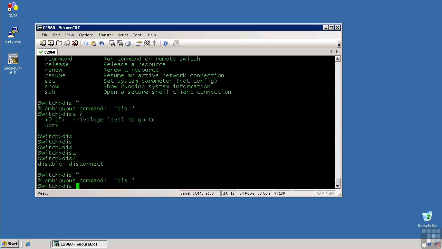So enough mucking around here in user exec mode. Go into privileged exec mode. Privileged exec is its technical name. Most anyone that deals with Cisco switches will call it enable mode. And quite simply, that's because that's the command you enter to get to privileged exec mode.